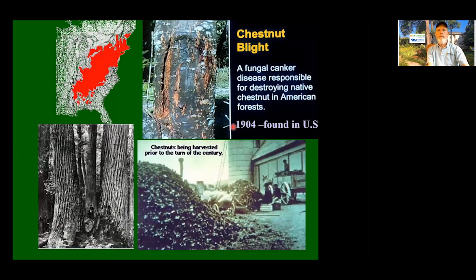Here's a great impact that occurred back in 1904, somewhere during that era, where chestnuts were a dominant tree throughout the forest of America. You can see some loggers right here and how big those chestnuts were. They were as many and as big as all our oak trees are today. And they would harvest the chestnuts for chestnuts roasting on an open fire, those types of things.